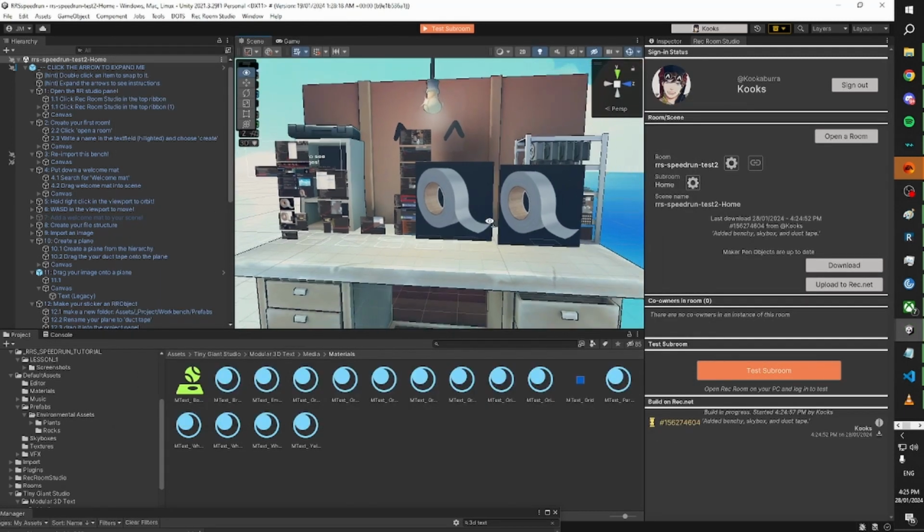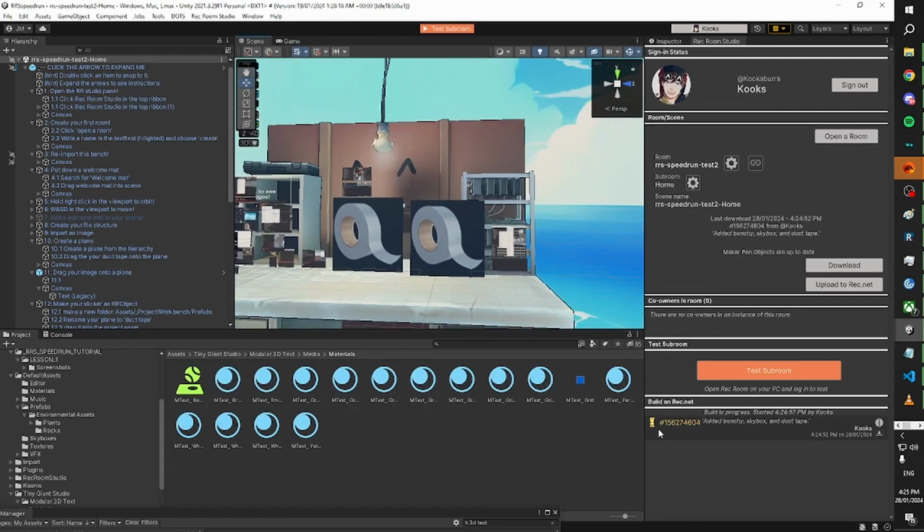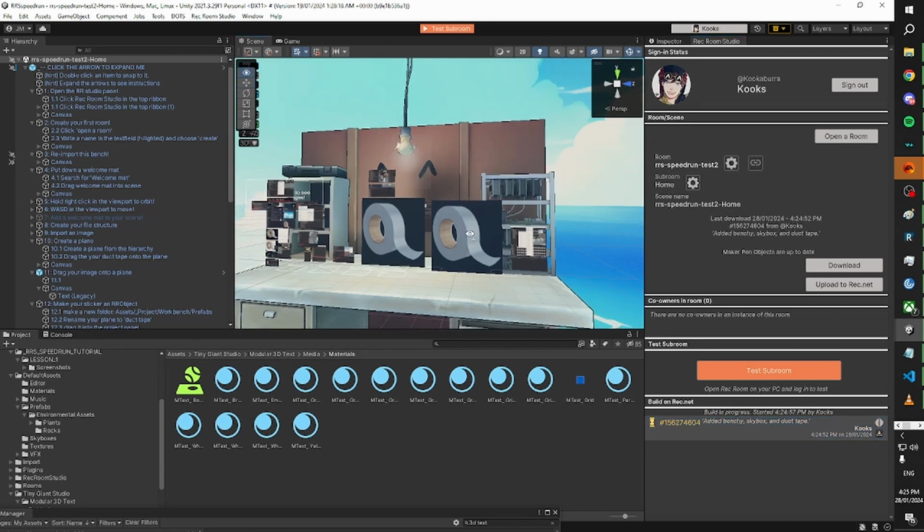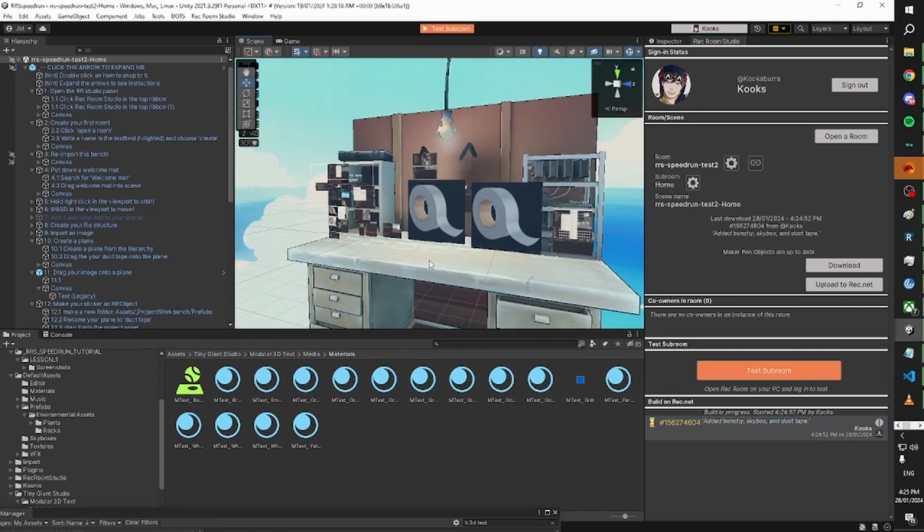There we go. So that's heading up there. Now you'll see, now that we've done that, we've got this little yellow icon over here. That means the build servers are busy processing our room right now, and it's not quite ready to go yet. So we'll give that a quick second to process.